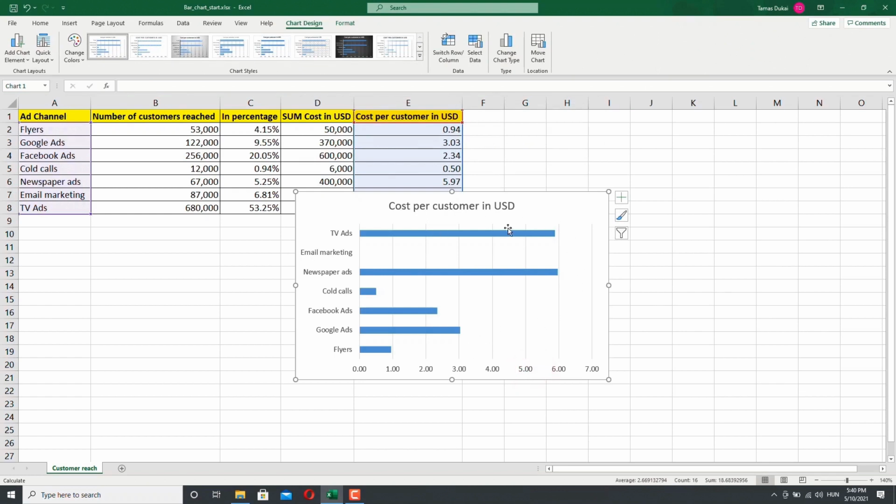Okay, so now we have inserted our first bar chart, and we've seen that Excel provides several ways for inserting a chart quickly.